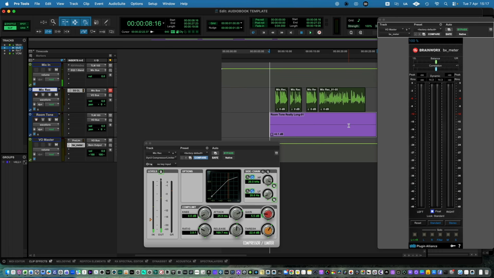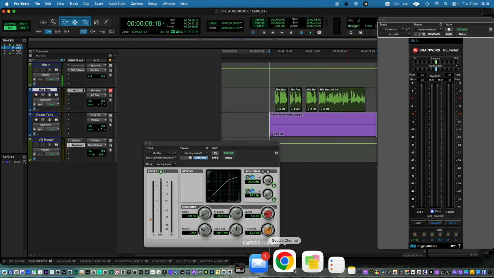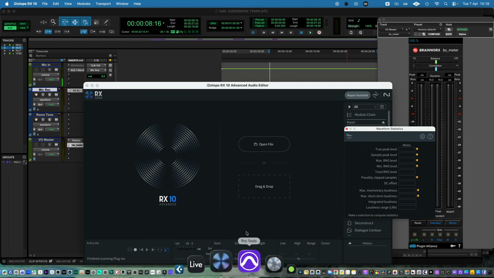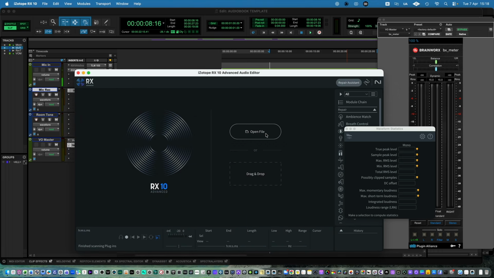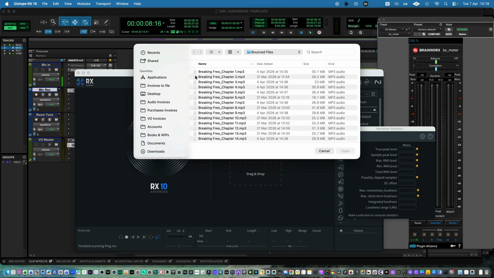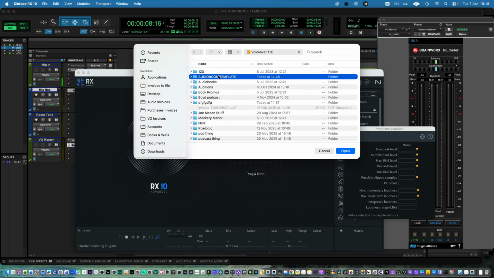And last, we're going to check that our levels are all good. So we're going to check our RMS levels and that we haven't gone above -3. Personally, I use my RX audio editor, which comes with my iZotope RX10 Advanced. But if you want a free checker, I think Audacity does a free ACX check plugin, but I don't know anything about Audacity, I'm afraid. Anyway, I'm going to open my chapter in here. So there we go. Let's try and find it.